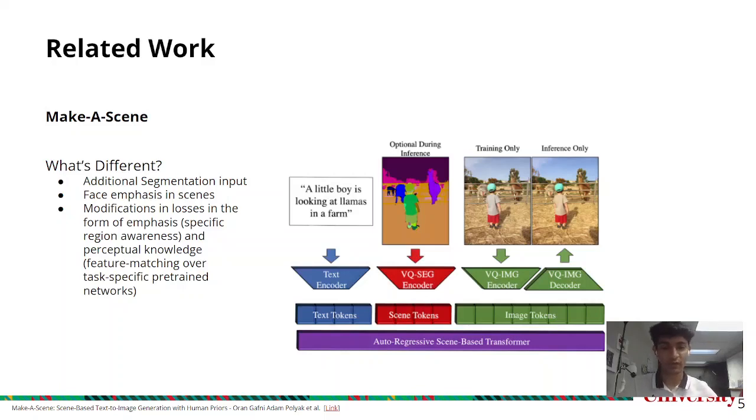So, if you have a face in the scene, it will give a lot of emphasis on the eyebrows or the eyes. Whatever quality you want the eyebrows or eyes to be in, it will change that accordingly. The modifications in losses in the form of emphasis and perceptual knowledge is feature matching over task-specific pre-trained networks. So this is the eyebrow and eye thing that I talked about. It's basically for specific region awareness of the image, of knowing which object is where based on their semantic tokens.